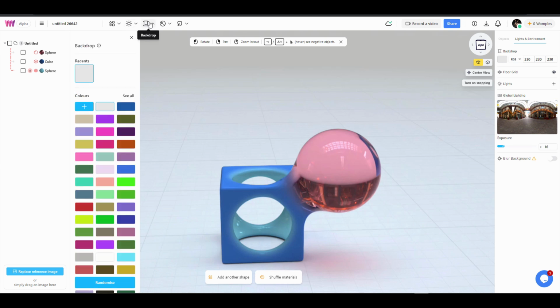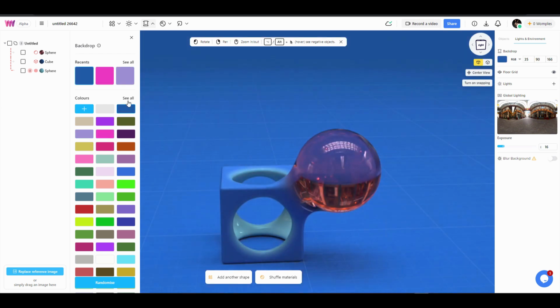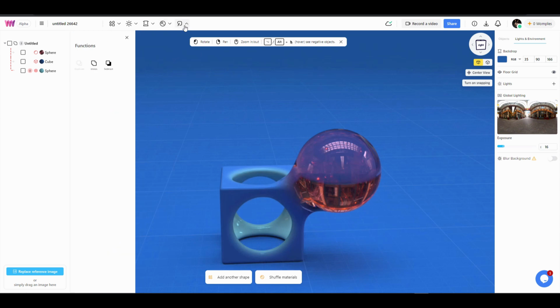Right here deals with the backdrop, so just in case you like to change the backdrop, you can click on any of these and change the backdrop if you want. Right here deals with the materials that exist, and all of these materials are coming from the community, which you can also work with. And finally, we do have certain functions which we're going to talk about as we proceed.